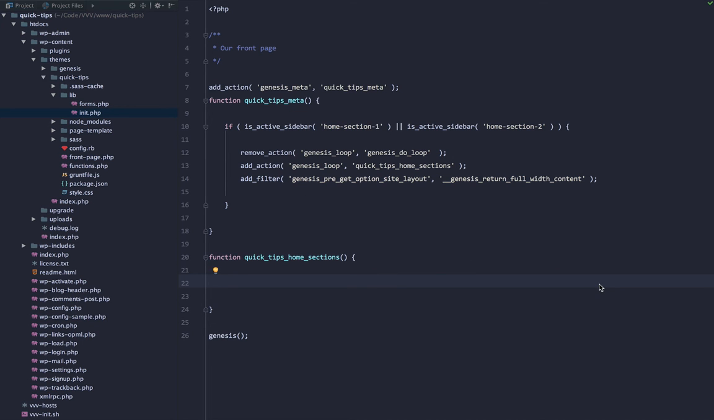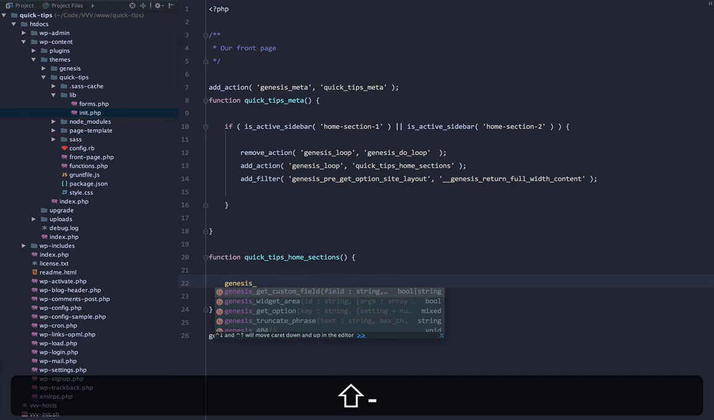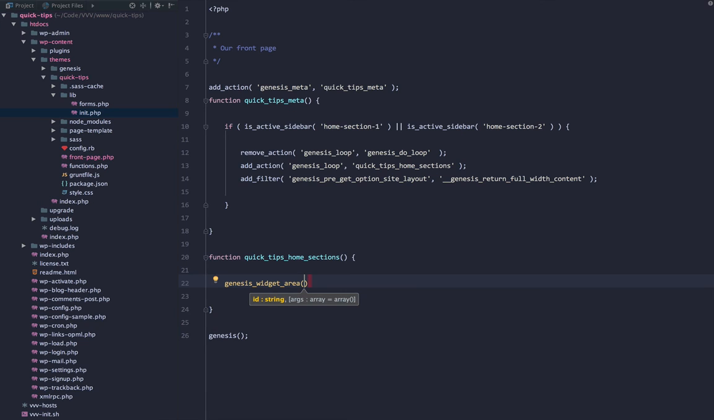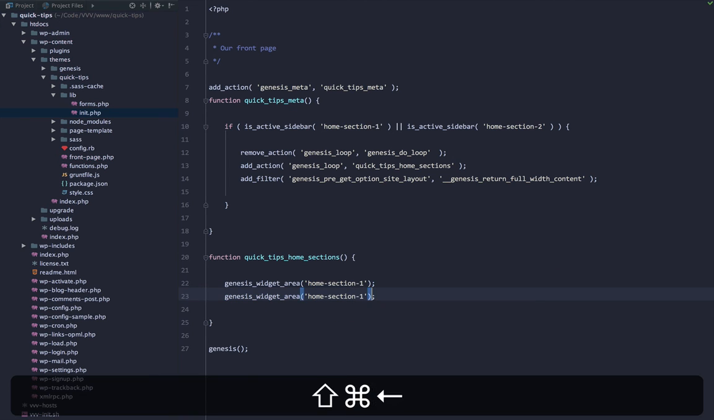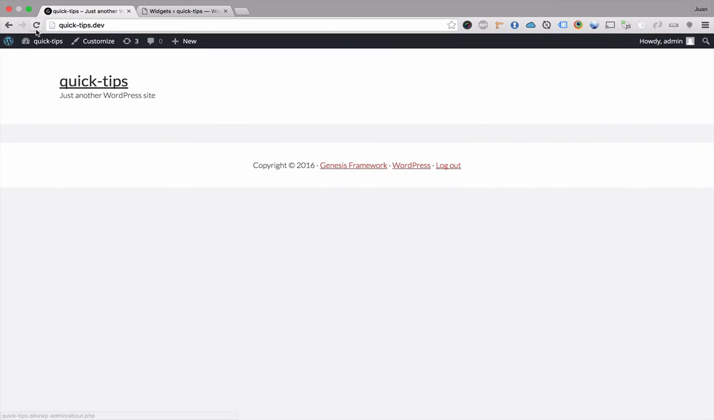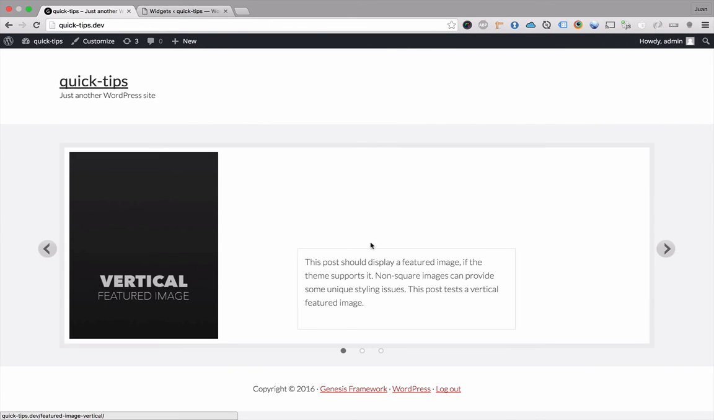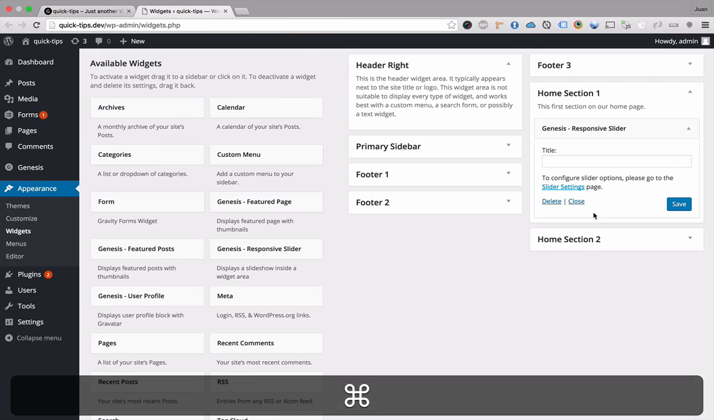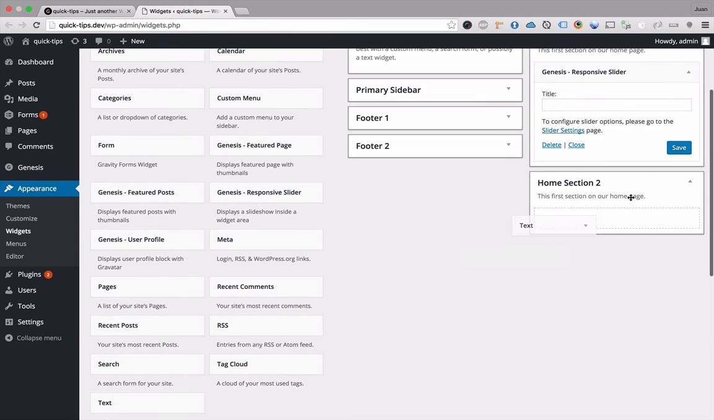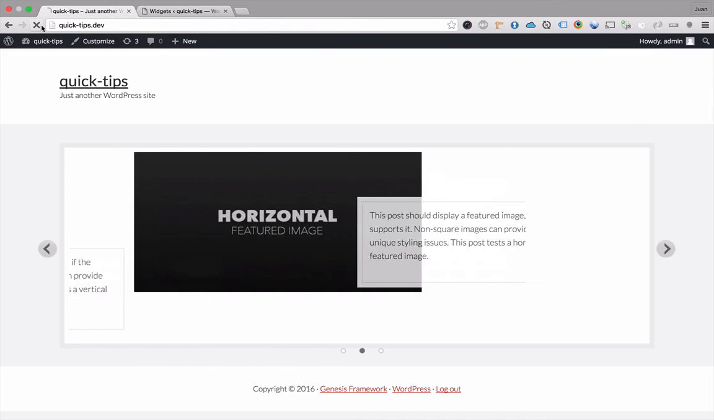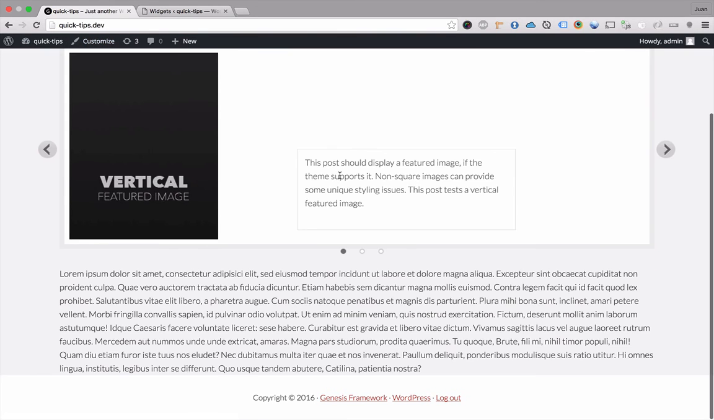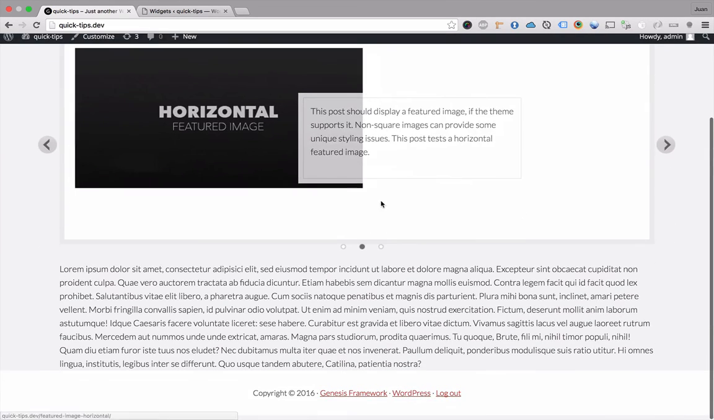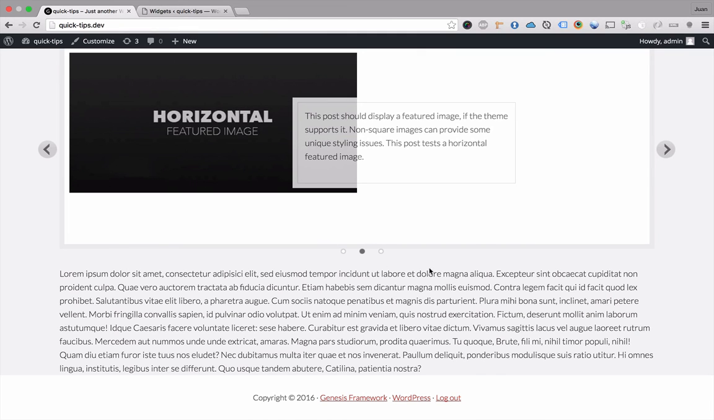So we can use the function genesis_widget_area, and all we have to do is pass in the ID of our widget area. In our case, it's going to be home-section-1 and 2. So we refresh this. We now have home section 1 displayed, and let's go ahead and drag in some text, a few paragraphs of lorem ipsum, and refresh. So as you can see, we have our 2 widget areas that are being populated with our widgets.